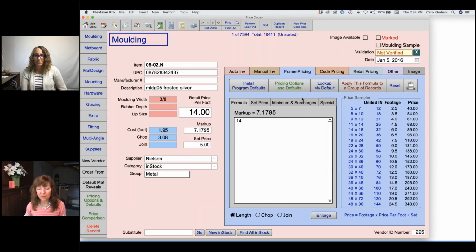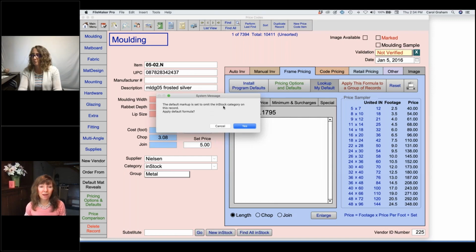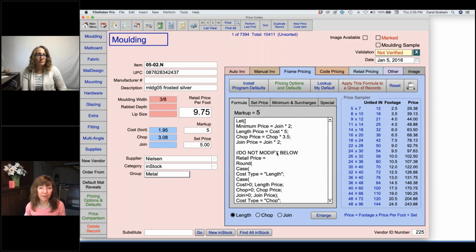Now, if I'm on this screen and I happen to click on the Lookup My Default button, a message will pop up letting you know that this record is an in-stock item and the default will not be applied. However, if you want to apply it and ignore the markup you have in there right now, then you can do that. Just click yes, and it will put in the default pricing structure that you have in there.